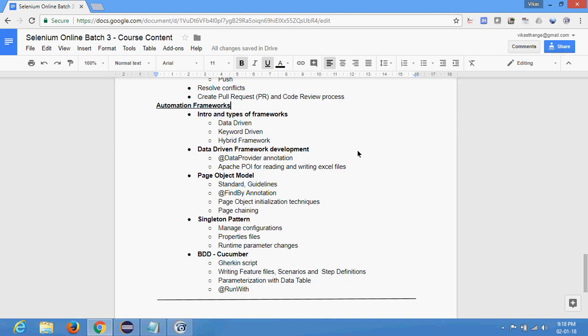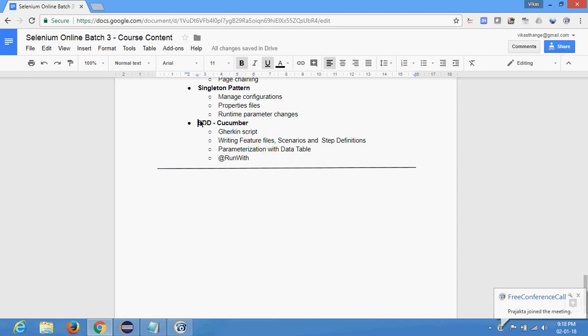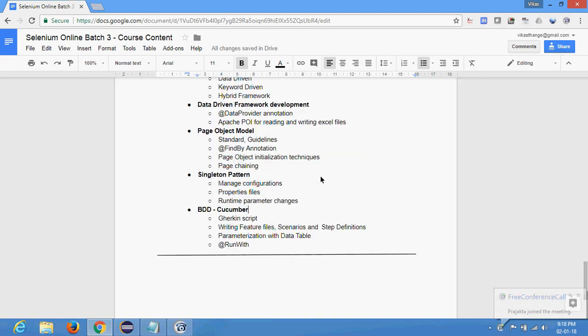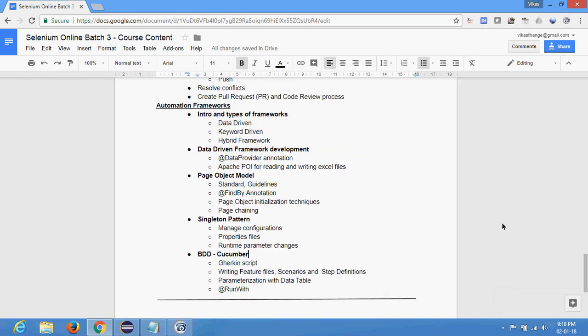In this session, day by day, we will be creating a framework step by step, every day. And we'll learn a few of the concepts from framework design, like the page object model with page factory annotations, with standard and non-standard page object model, the singleton pattern, and as well the last session is going to be BDD, that is a behavior-driven testing framework.